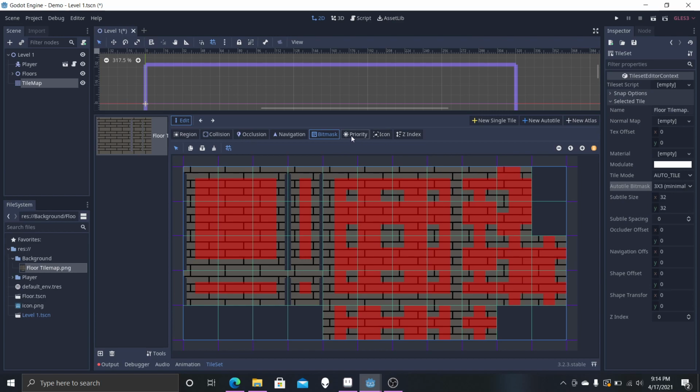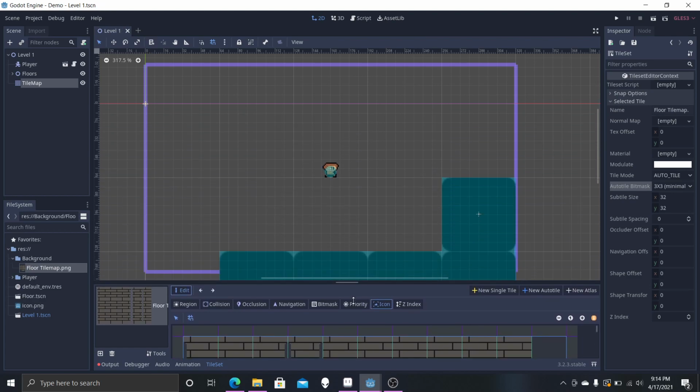So we're going to skip over priority, and we're going to go to icon. This one you don't really need to do anything, but it can be helpful for certain autotiles. It doesn't need it as much here, but I like to just use the one that has the Bitmask all red, where there's no spot that's empty. I like to use that icon. So we just select that icon, and that's it. So let's just Control S and save that.